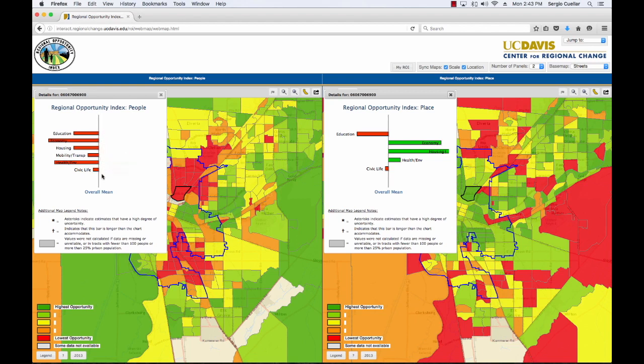This here is the overall mean and would represent the yellow in the communities that we're looking at as part of the index for both people and place. Anything to the right of the mean, as we see on the place side, would represent the higher and highest opportunities that we see on the maps. Anything to the left, as we see in the ROI for people box, would represent the lower and lowest opportunities compared to the rest of the state.